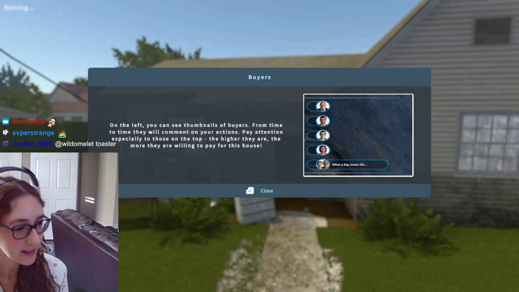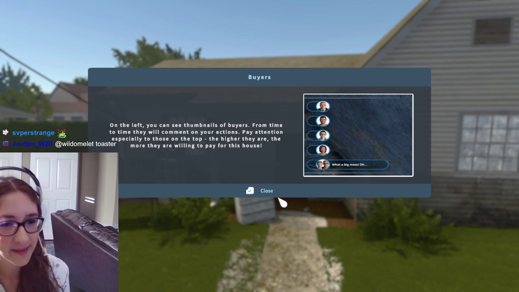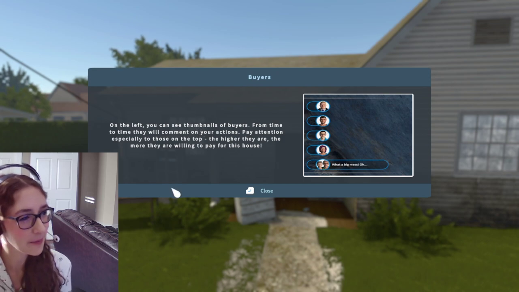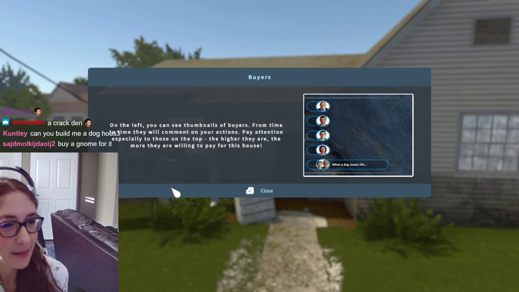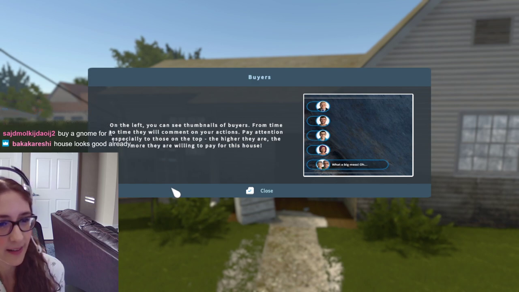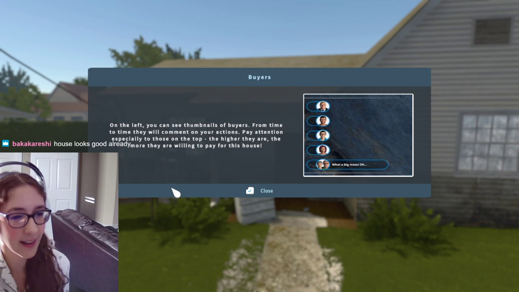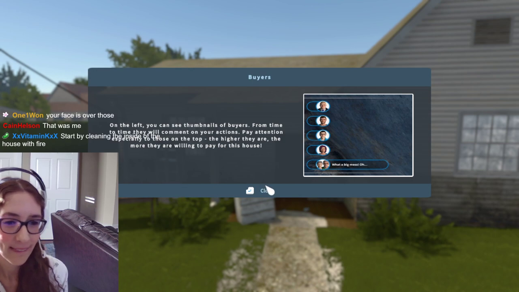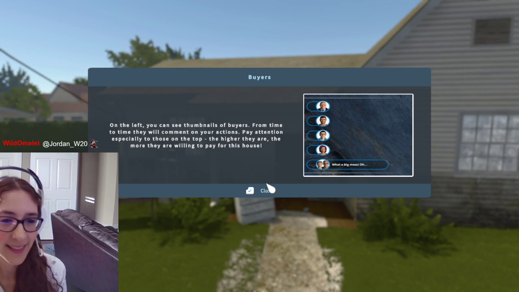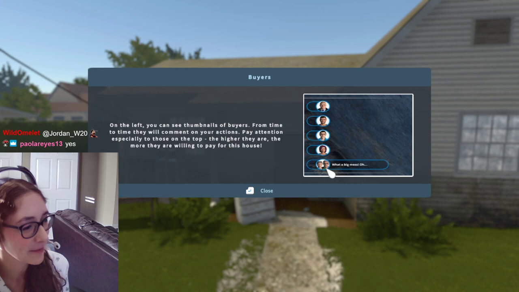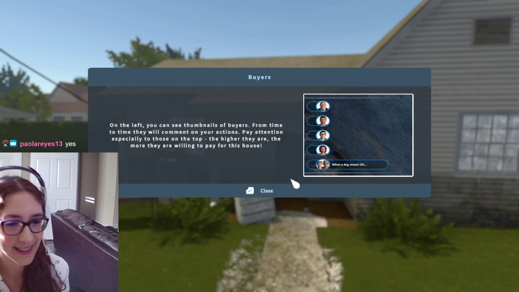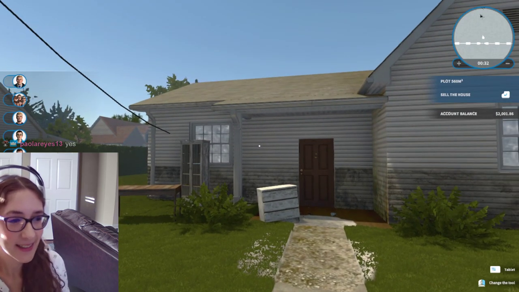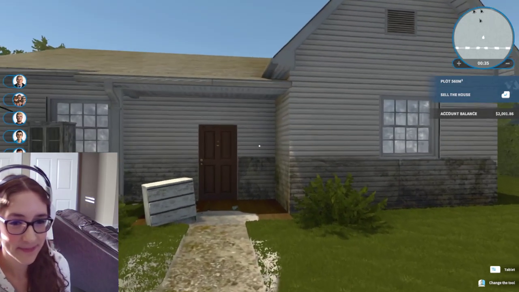Who are you? Did you guys see that little man in the corner? On the left, you can see thumbnails of buyers. Oh, he was a buyer. From time to time, they will comment on your actions. Pay attention especially to those on the top. The higher they are, the more they're willing to pay for the house. Oh, cool. I didn't know about that part. Look, these old people are at the bottom tier. What a big mess. Oh, I guess we don't want to sell it to the old people.